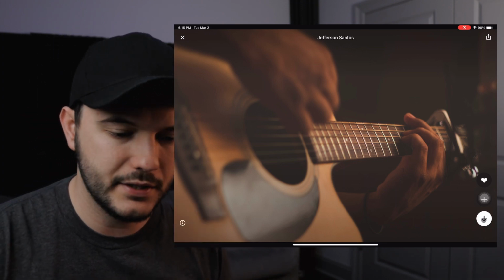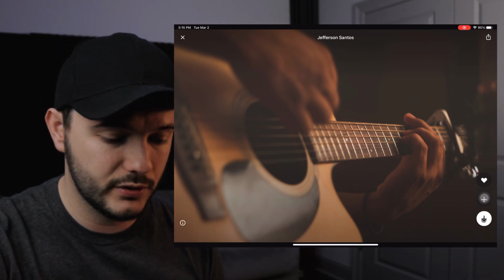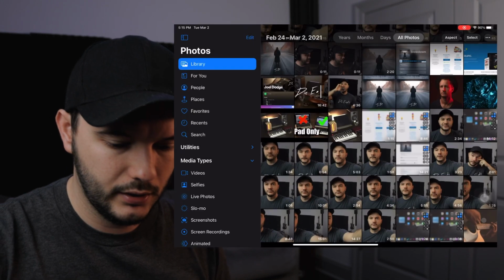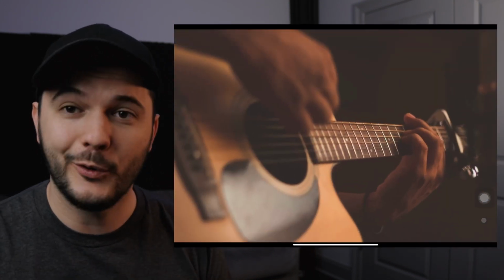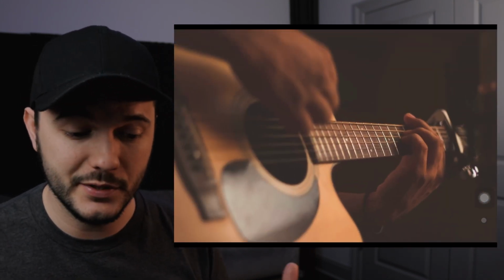So now this image has been added to my photos. We can go take a look, and there it is. So that's how easy it is to get cool images with Unsplash.